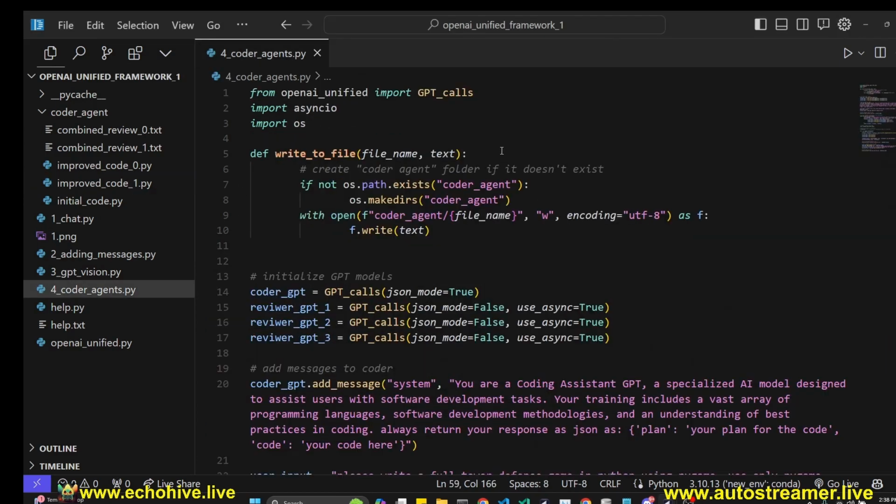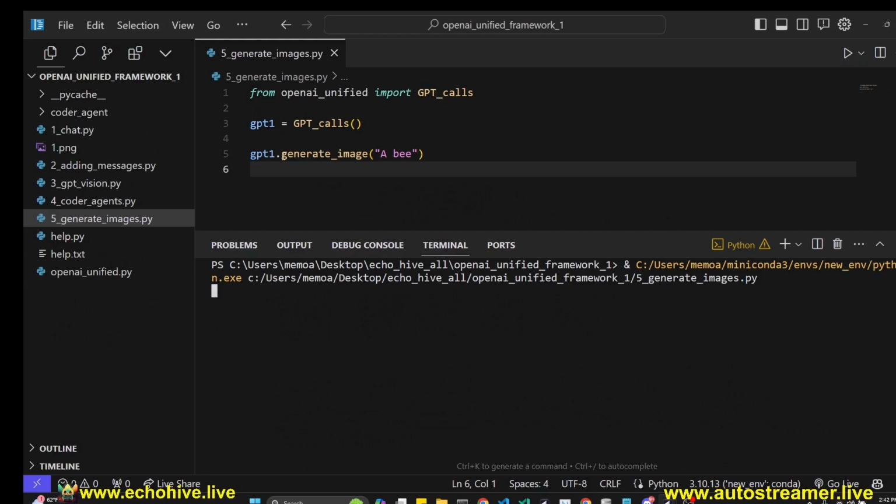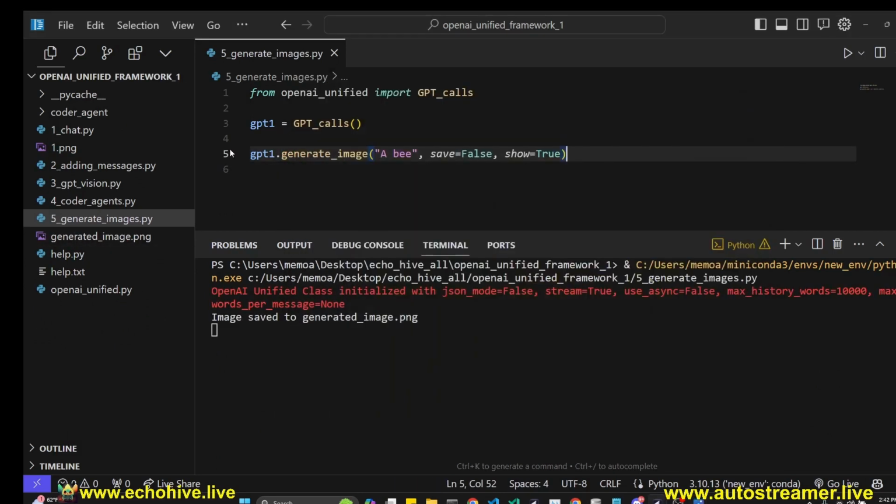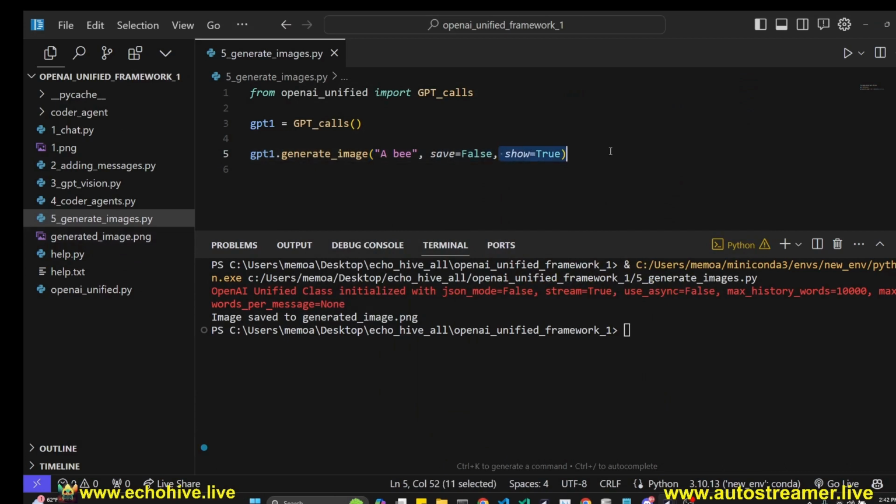So we were able to build a very effective coding agent using OpenAI Unified. We can generate images by just calling the generate image method. It will generate the image, show it to you, and save it to a file. If you didn't want to save it, just set the save parameter to false. And also you can modify the show parameter as well.